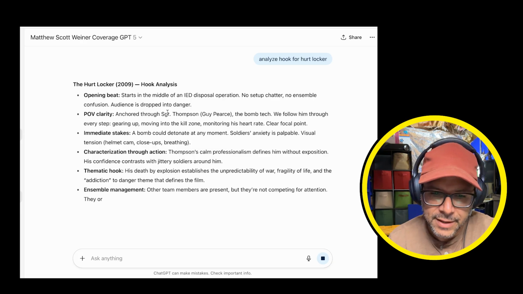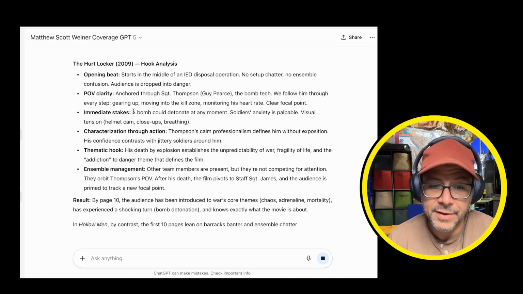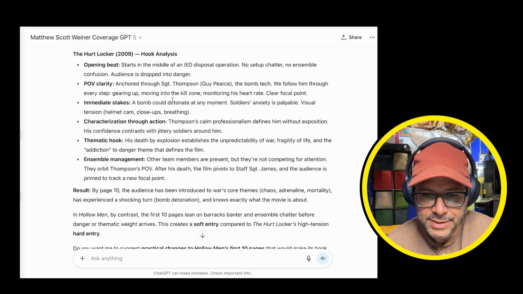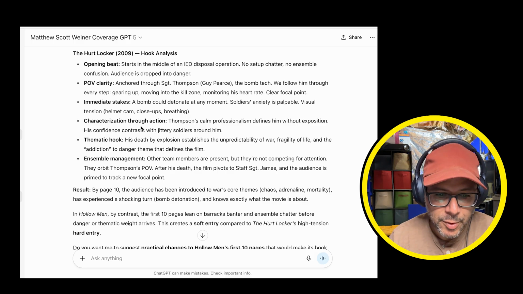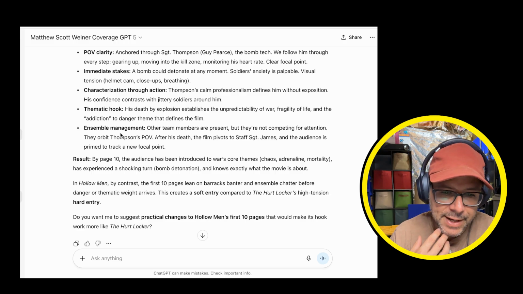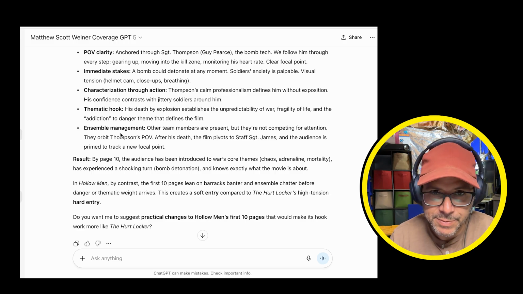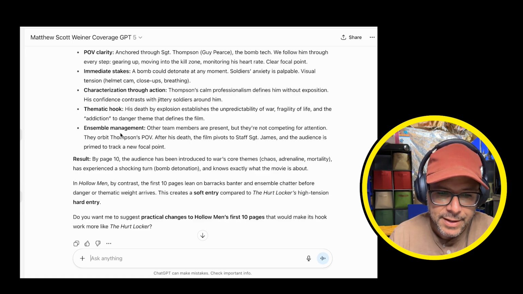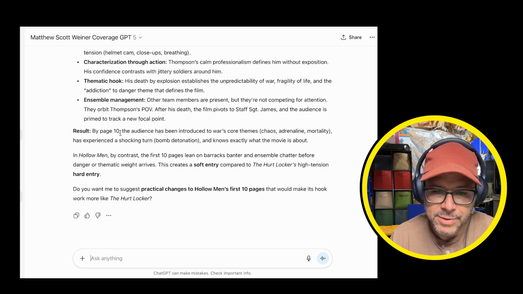Opening beat, middle of an IED disposal operation, POV clarity, Guy Pearce, immediate stakes, it could detonate at any moment. Characterization through action, his calm professionalism defines him. Thematic hook, his death by explosion, sorry, spoiler alert, establishes the unpredictability of war. Ensemble management: other team members are present, but they're not competing for attention.